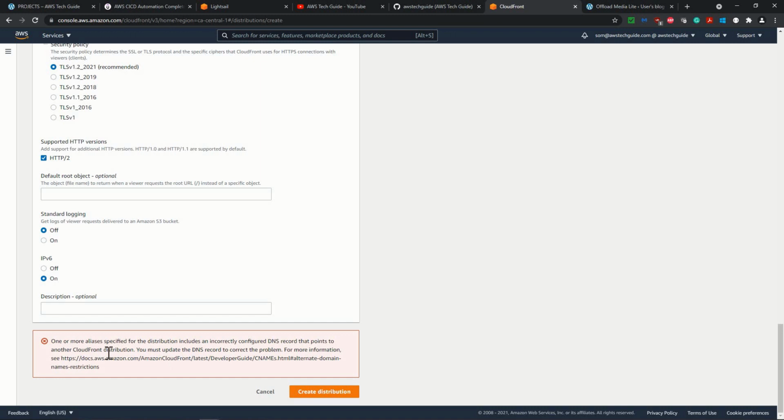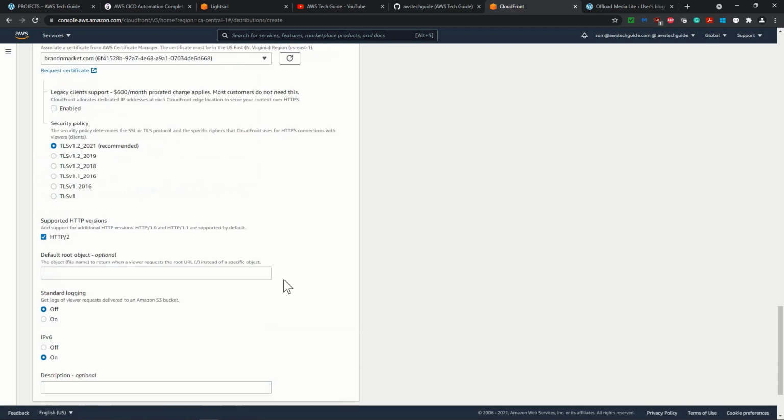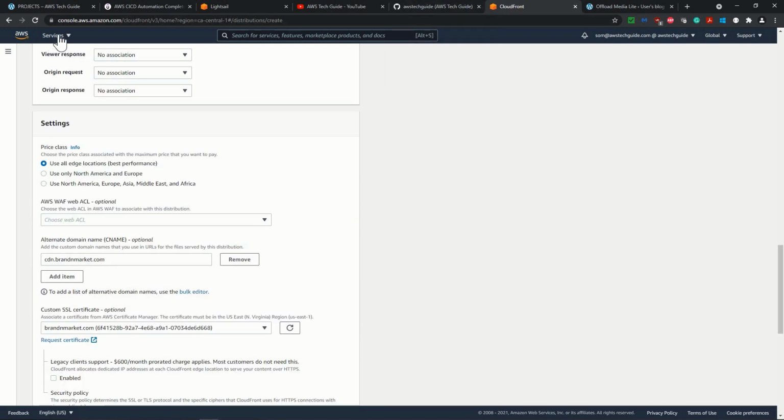Now it is saying that one or more aliases specified for this distribution includes an incorrectly configured DNS record that points to another CloudFront distribution. You must update the DNS record to correct this problem. Let me see what happened over here. Let's go to Route 53.